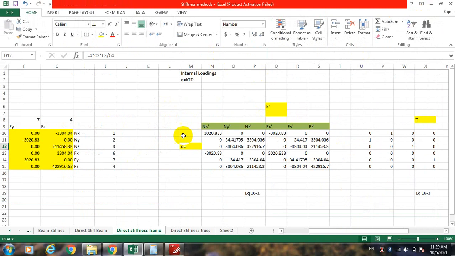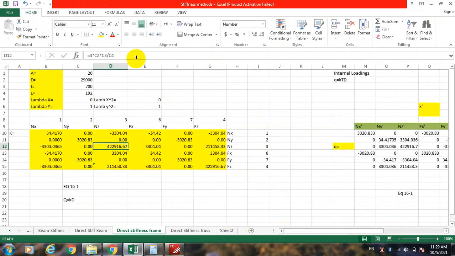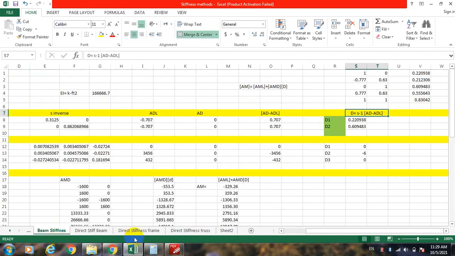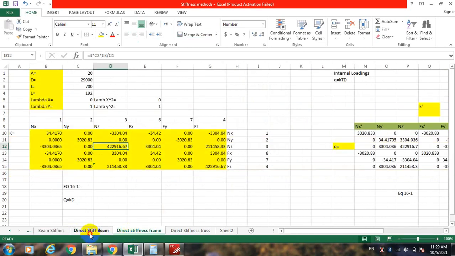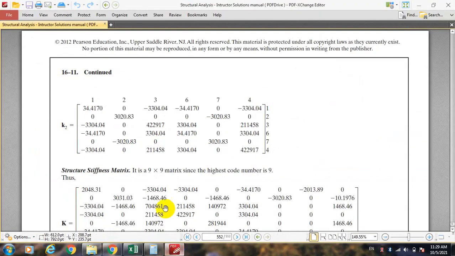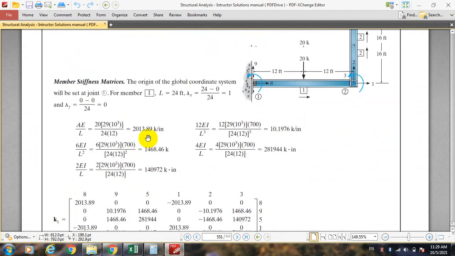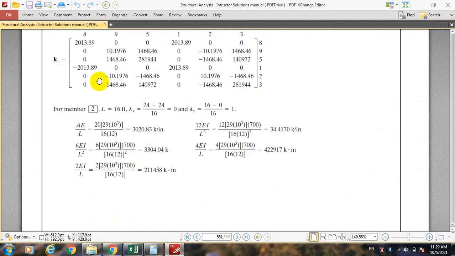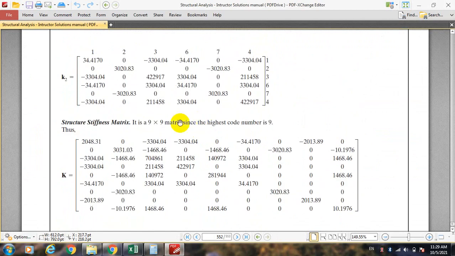I can provide you this Excel sheet, so you can use it. It also has the direct stiffness method for trusses and beams, and simple beams also. So I hope you will like this video. You can then calculate the structure stiffness matrix by just adding these two values, K1 and K2. It's just the algebraic summation. It's easier and you can calculate it.